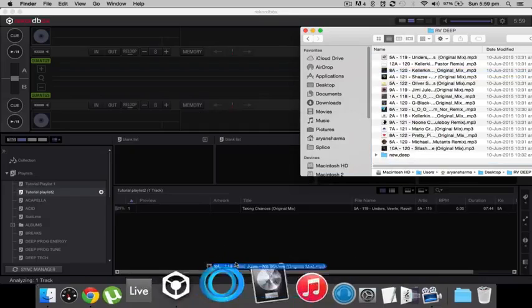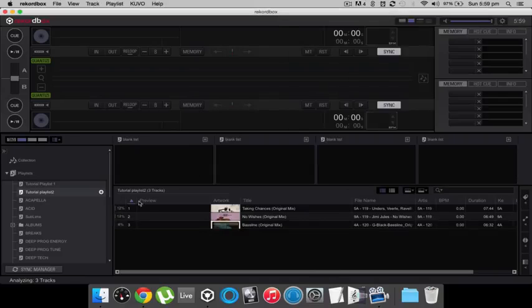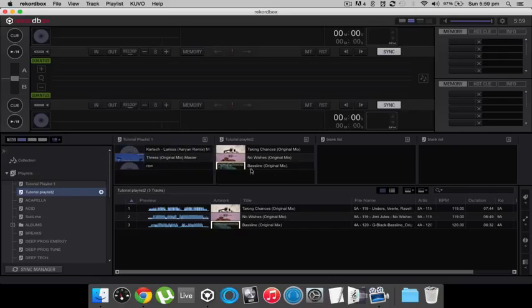1, 2, and 3. Cool. Now remember when we talked about these palettes, if you see, this is analyzing, so you want to make sure that all these tracks are analyzed, because once it analyzes, you have all these waveforms that can be shown even on the player. So let me just drag tutorial playlist 2 here and playlist 1 here. So I have these two playlists, and I can compare.